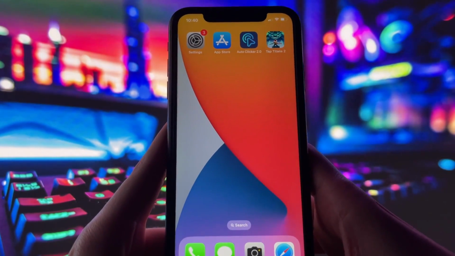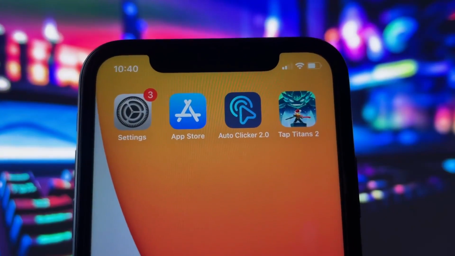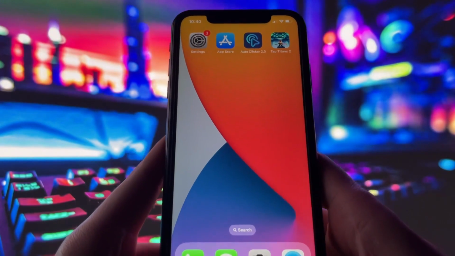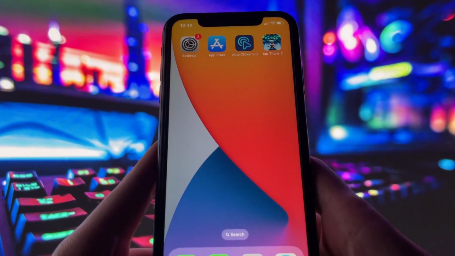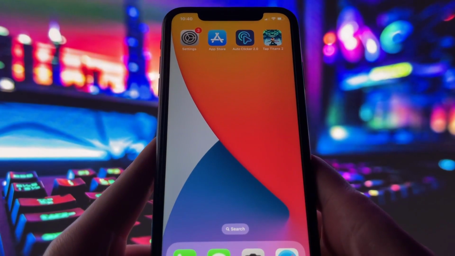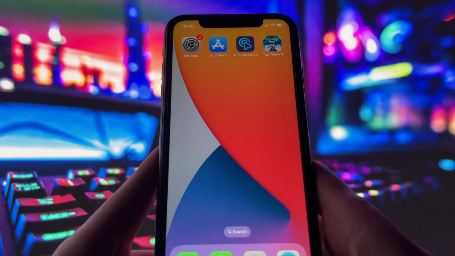If you've ever tried to get an auto clicker on your iPhone, you already know it's not as easy as it is on Android. But today, I've got something awesome to show you. In this video, I'll walk you step by step through how to get a fully working auto clicker on your iOS device. Yes, it works, it's free, and you don't need to jailbreak your phone or do anything complicated.